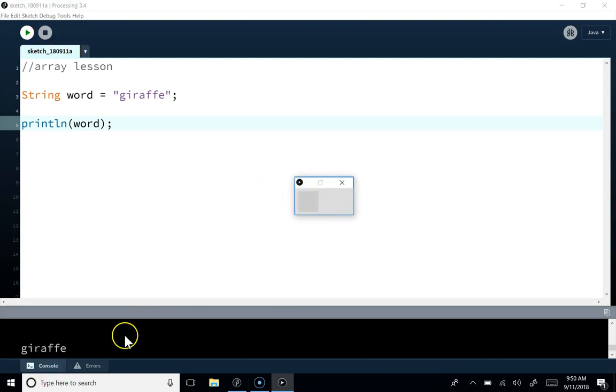And cool. Why did it make this? You didn't set the size. Yeah, because that's what Processing does, right? Processing's made to draw stuff. So it's going to draw stuff even if you don't tell it to draw stuff. It's going to draw the default 100 by 100 light gray background.